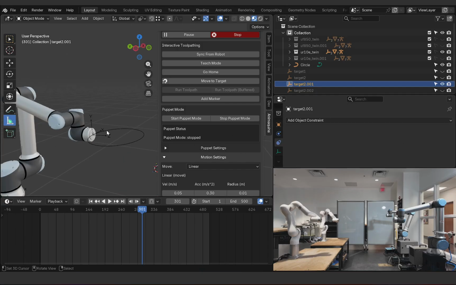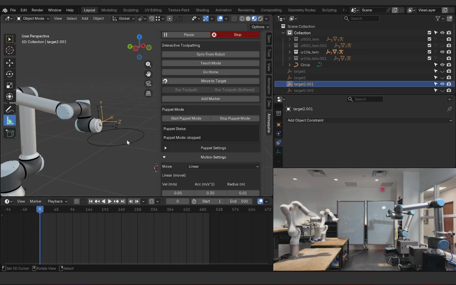Now, if you saw what happened right now, if I remove the constraints, so now we're not animating our target anymore, and we kind of lost our target. So when that happens, you can go into snap target to TCP, and that should have brought our target back into this position, and now we can move to target.